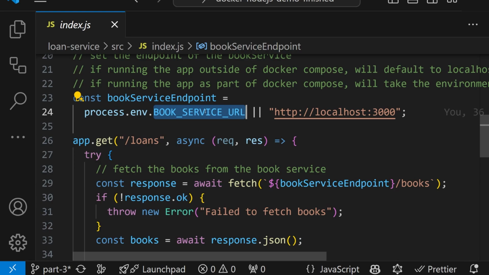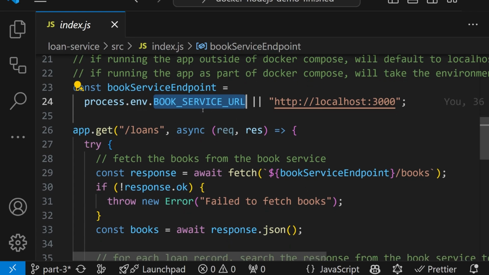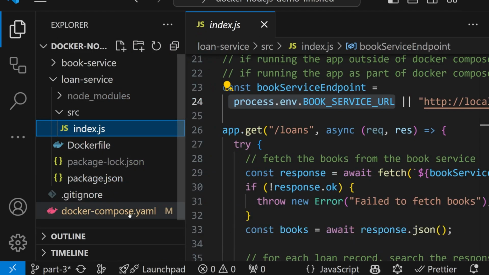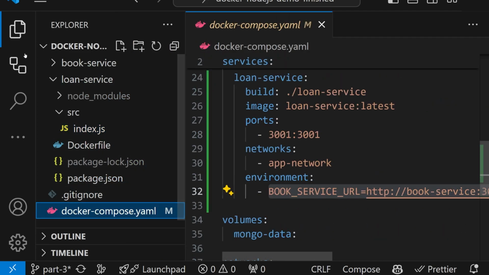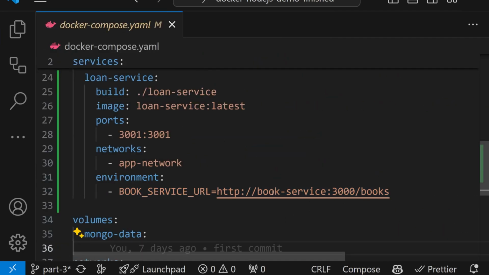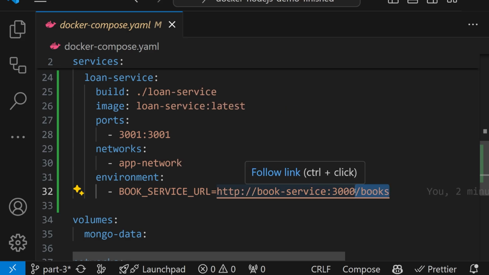So whenever Docker Compose starts the container, it's going to pass in the environment variables at that point, and then our Node.js app will have access to it. So this is why it's important. We'll jump back into our docker-compose.yaml file here, and this should actually be service:3000 without the /books after it. So we'll just delete that.